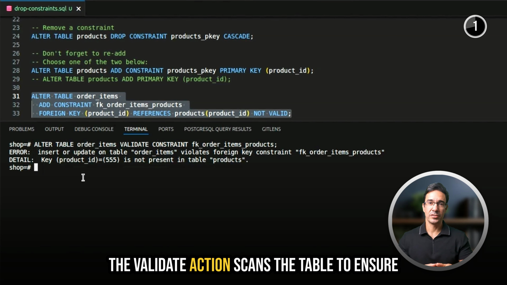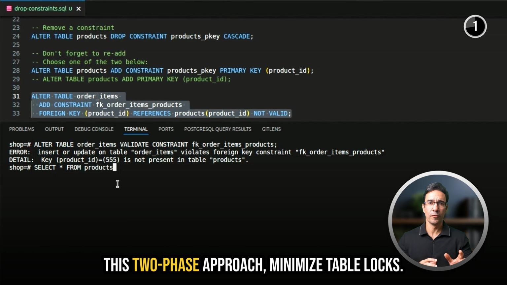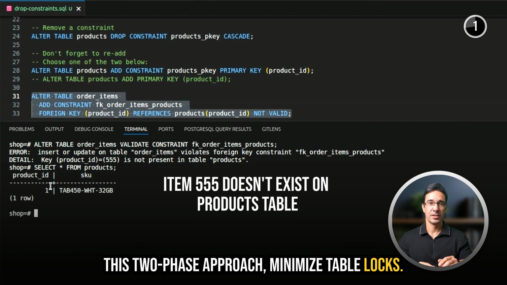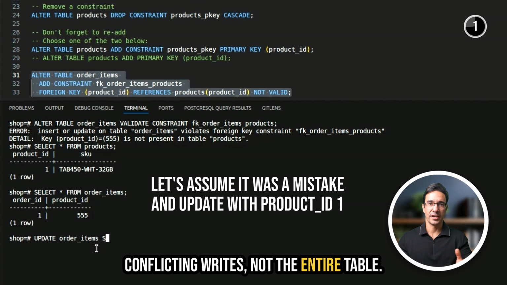The validate action scans the table to ensure all existing rows satisfy the constraint. This two-phase approach minimizes table locks. The validate operation only blocks conflicting writes, not the entire table.